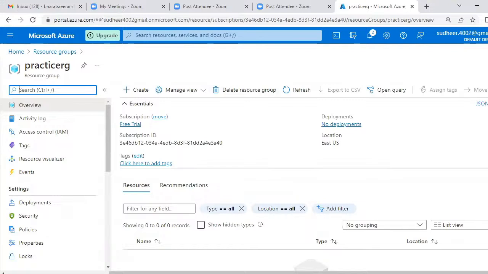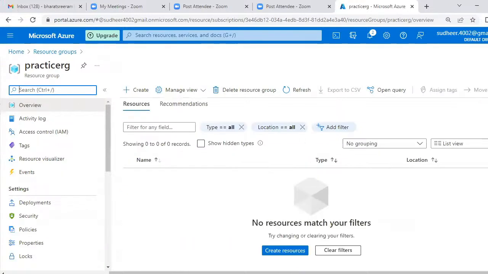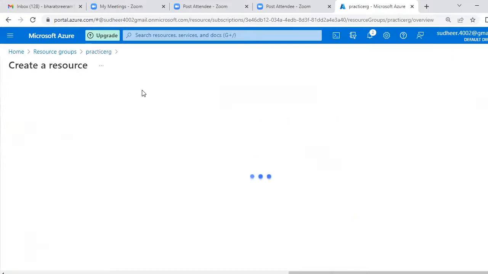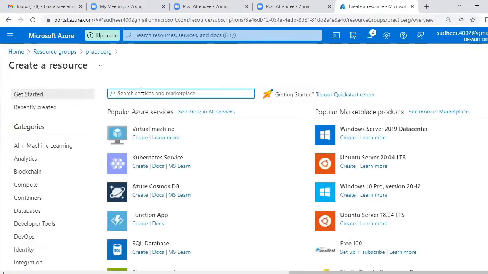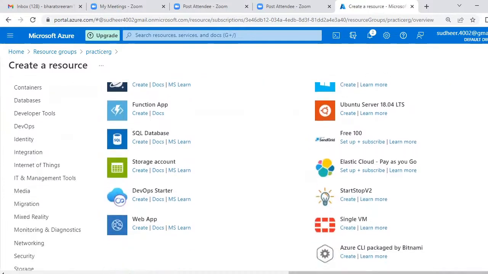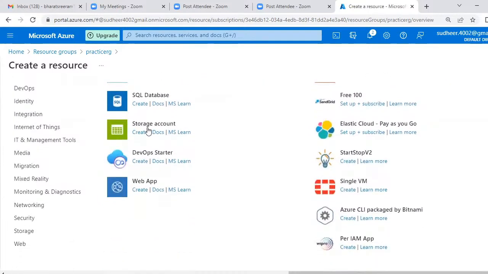Okay, first you check in our resource group. This is practice RG, our resource group. How many resources are here? Empty now. I'm going to add a first resource. Over here, there is plus create. Just click on this button. If you want to create a storage account, the storage account options are available here. And not only the storage account, any resource that you can create like this.